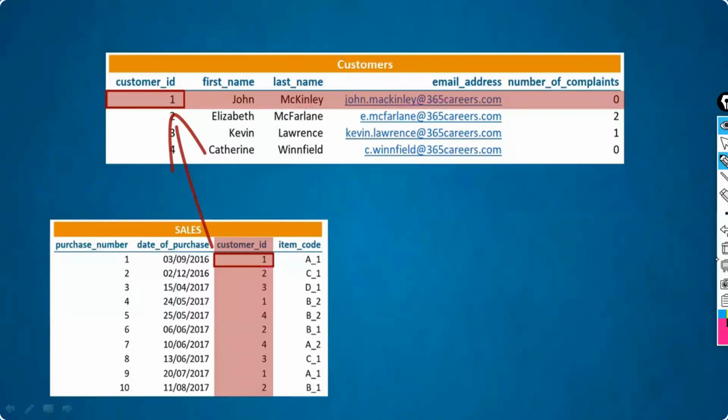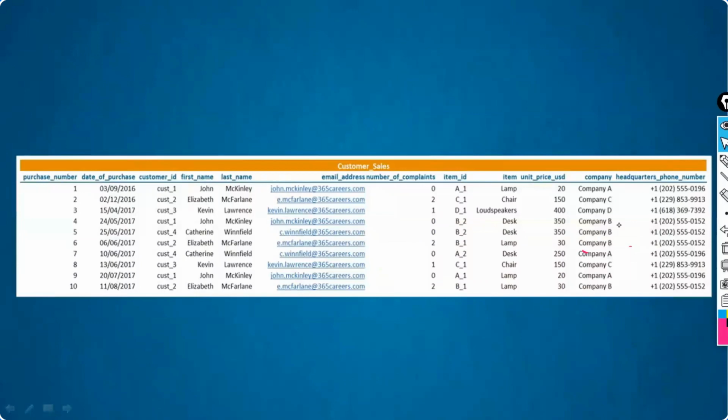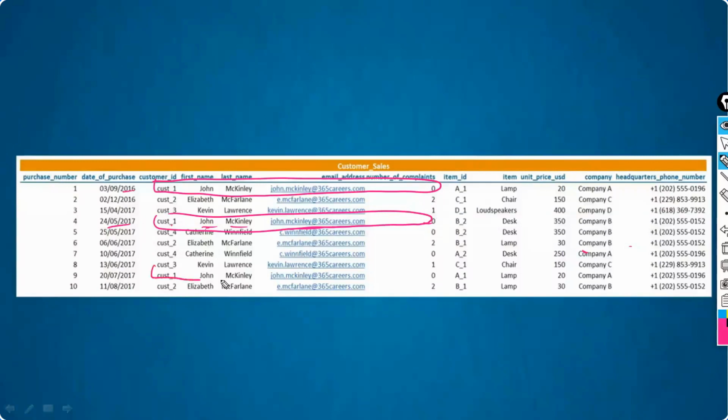If you observe this in the original data set, just open your original data set. In the original data set, this part from here to here is getting repeated. Date is changing, but this customer 1 with respect to John McKinley, and whatever is with respect to this one, is getting repeated. One more, this one also. From here to here, it is getting repeated.